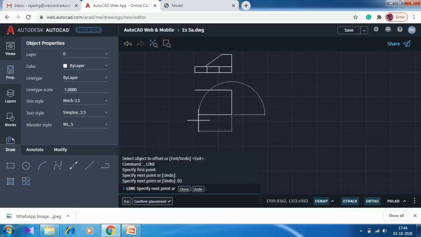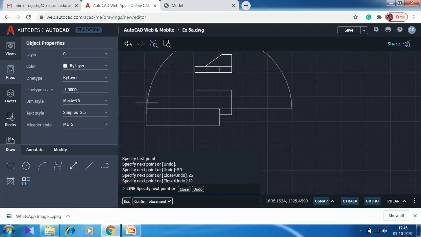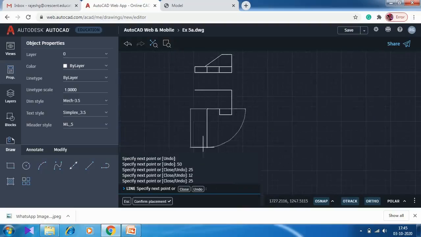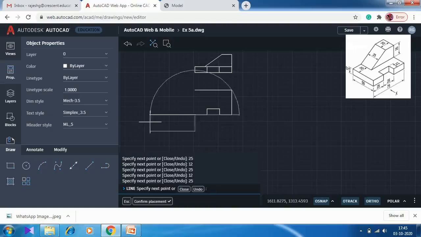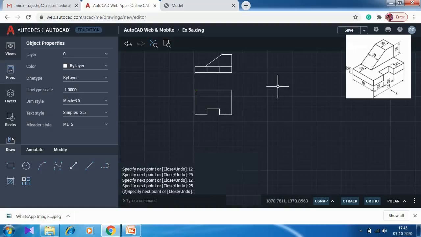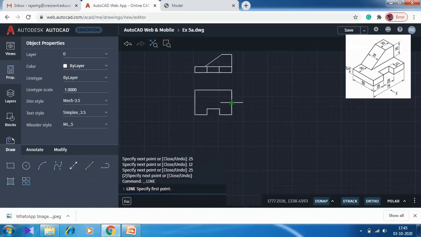Okay, so we are extending it for a distance of 25 along this direction. We are going inside, so another 25 it will come, and finally we are going to close it here. So from the top view we will be seeing it like this. Okay, so as a reference we are getting this.